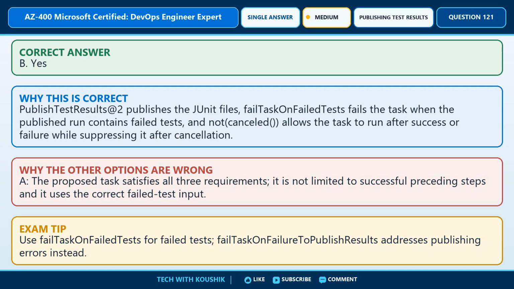The correct answer is option B, yes. Here's why. Publish test results at 2 publishes the JUnit files. Fail task on failed tests fails the task when the published run contains failed tests and not canceled. Allows the task to run after success or failure while suppressing it after cancellation.